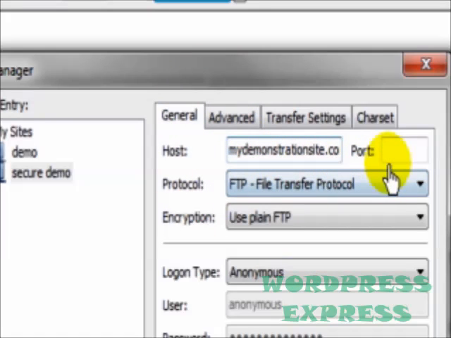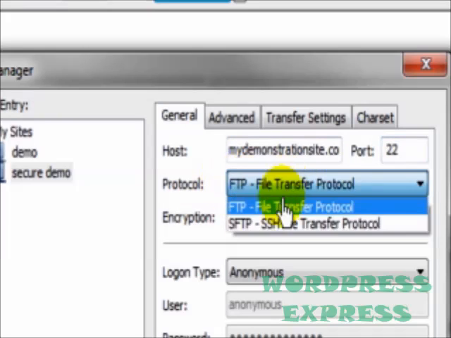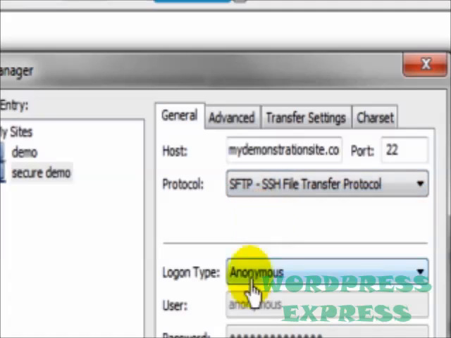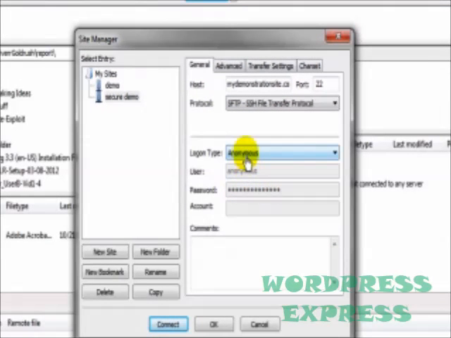Now then at this point, you want to go ahead and put in port 22, whereas before, if we're using the normal protocol, then you can leave that blank or just put in 21. But in this case, we're going to put in 22. And under protocol, you want to select SFTP. And then the rest, this is just as it would be normally.